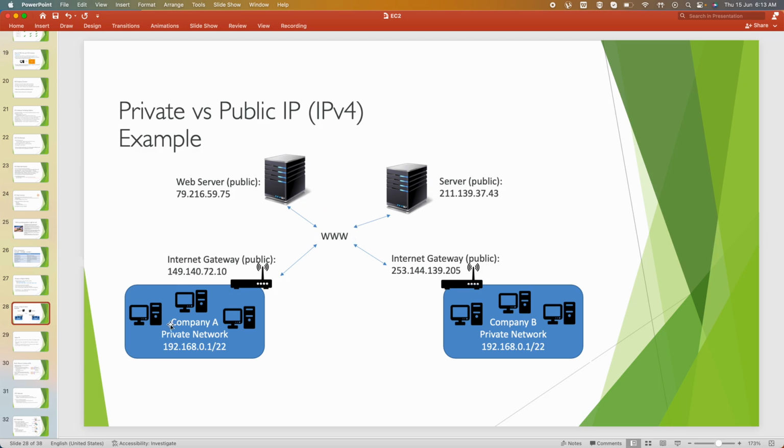Similarly, imagine you have a company A and you have a private network in your company. All your systems are connected to a VPN or a private network, and all these systems communicate within themselves. If they want to communicate with systems or servers outside that network, that network should be connected to an internet gateway.